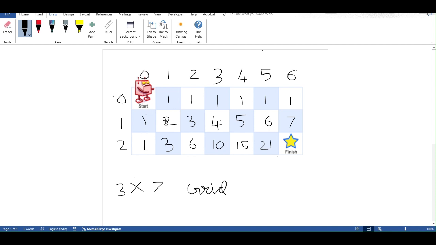So let's take a look at the 1 1 grid. For the 1 1 grid, we can see that there are two ways to reach this, which is right, down or down, right.